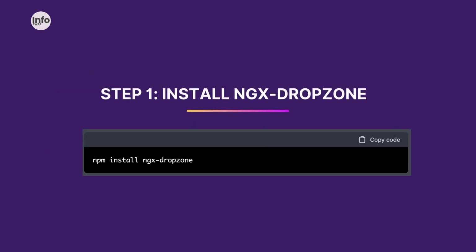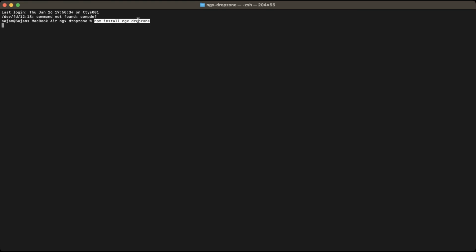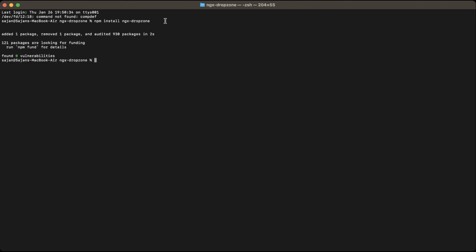Step 1. Install NGX-DROPZONE. To get started, we need to install the NGX-DROPZONE library in our Angular project. We can do this by running the following command in the terminal.